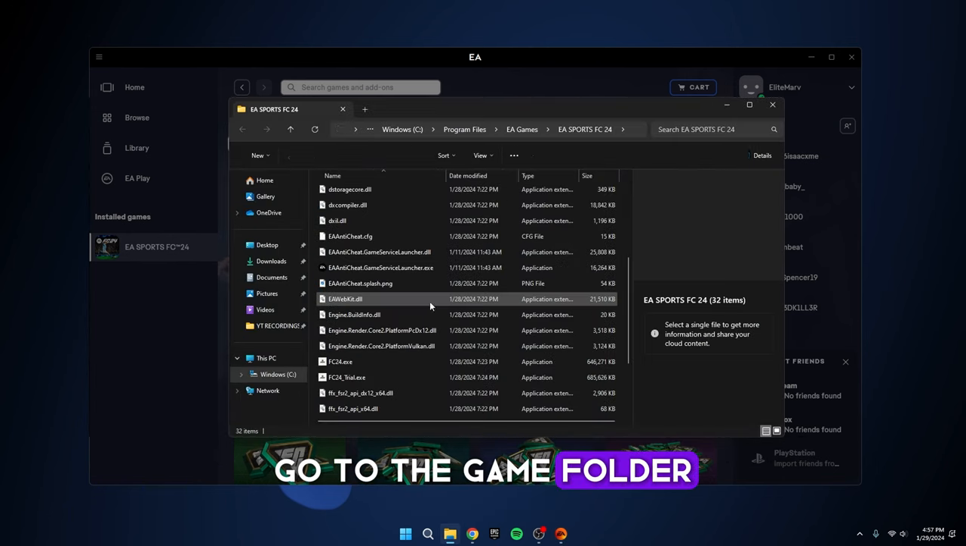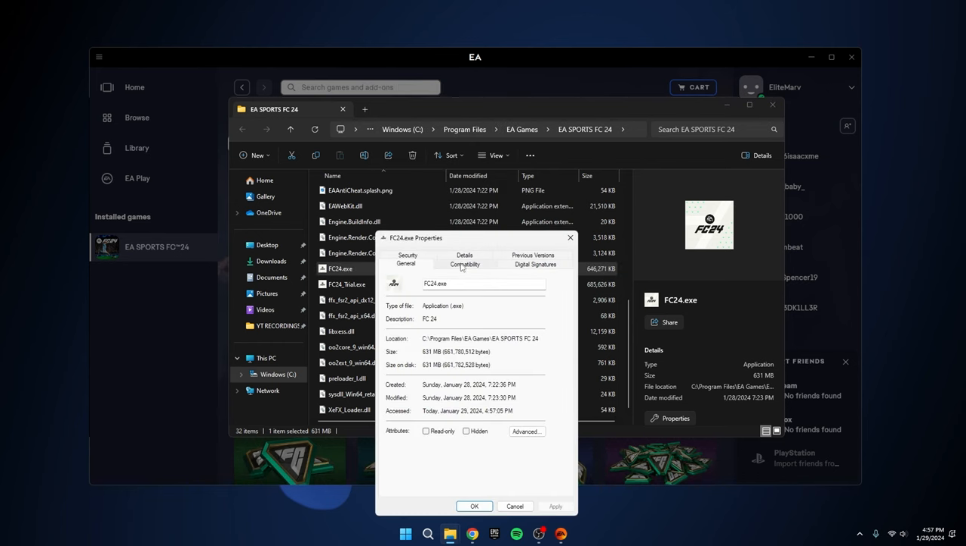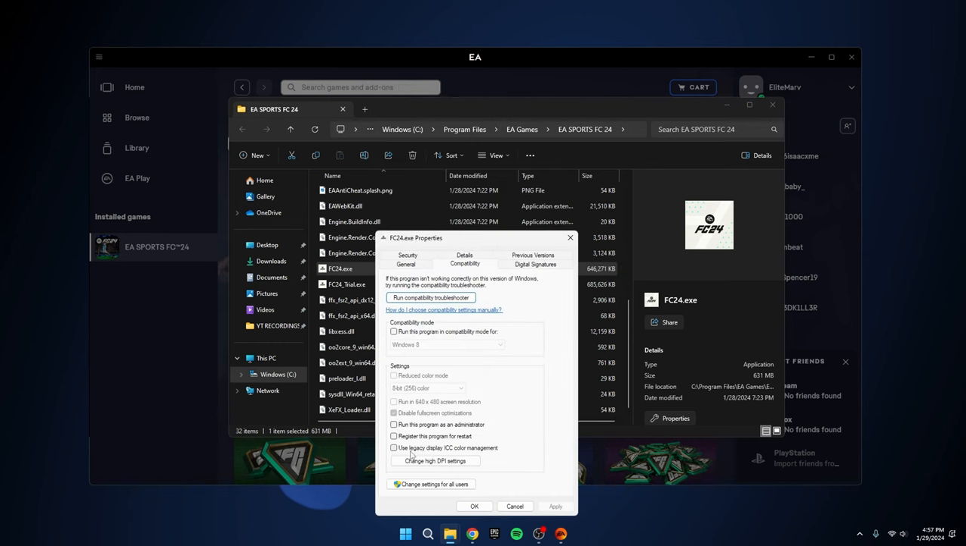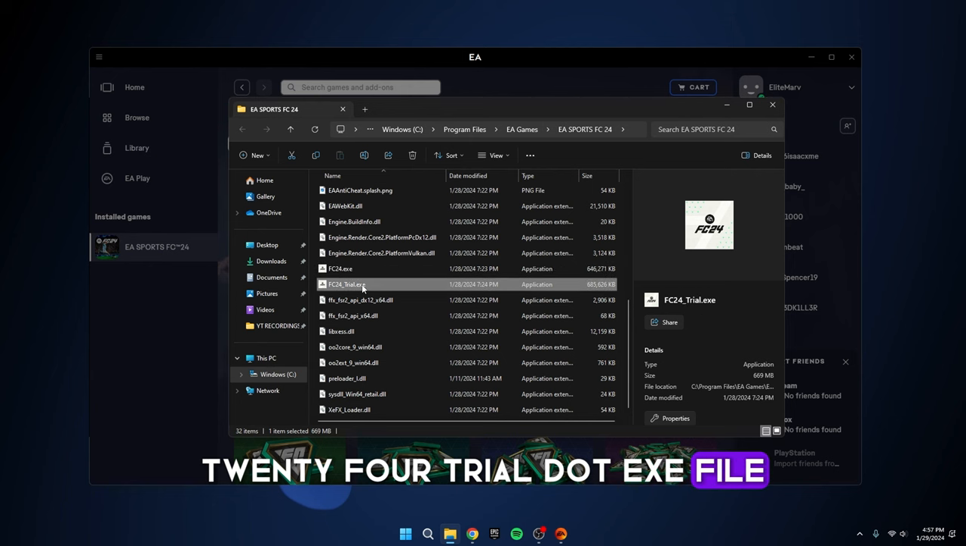Go to the game folder, pick fc24.exe, go to Properties, select Compatibility, and tweak High DPI settings. Check these boxes, hit Apply, and do the same thing with the fc24trial.exe file.